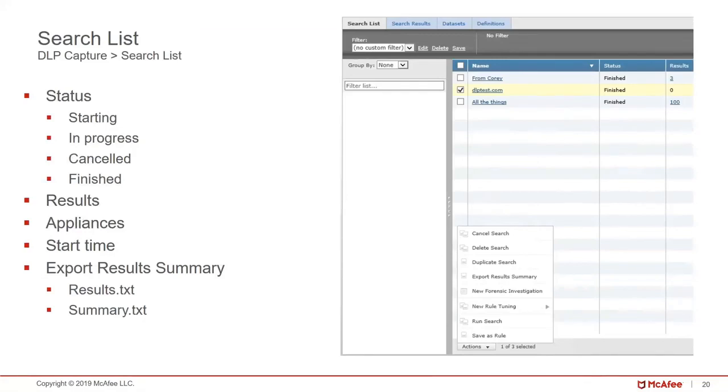The results column will actually show you whether you got any results from your scan. And you can click on the numeric value. It's a link, and it will give you a list of the results for you to review.